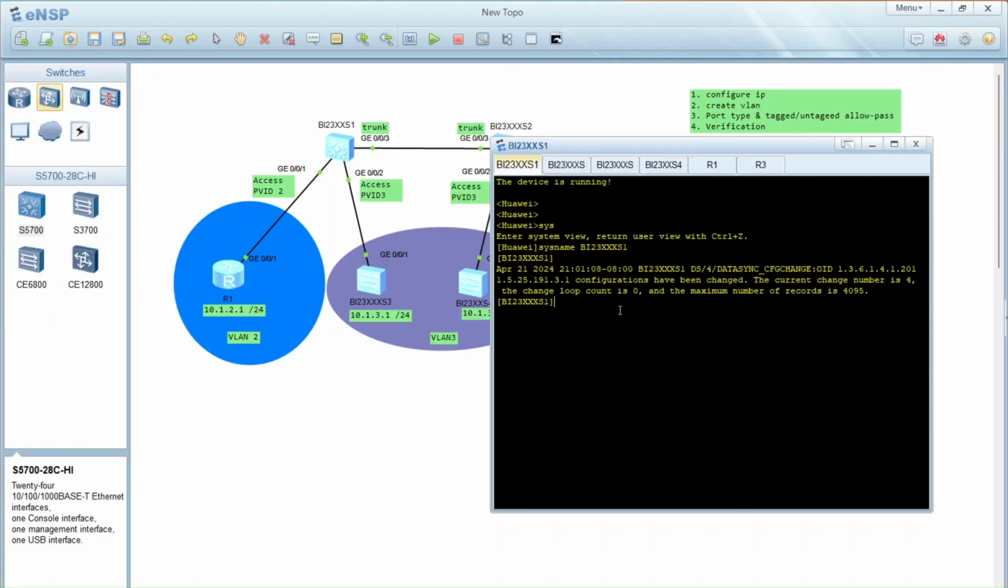Enter your interface, interface G001. Switch 1, make sure you move to the switch 1, G001. Okay, after you go into your switch 1, G001, then what you need to do, remember you are going to make them an access port. So you just type port link-type access. Okay, after that, you need to tell them what your PVID is.